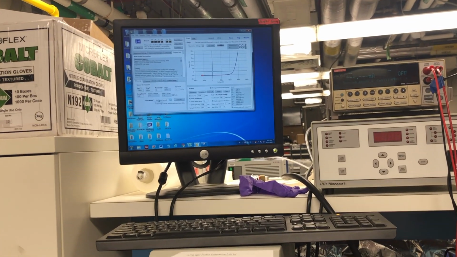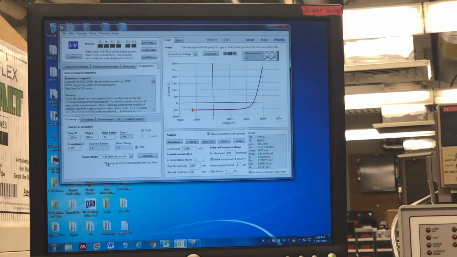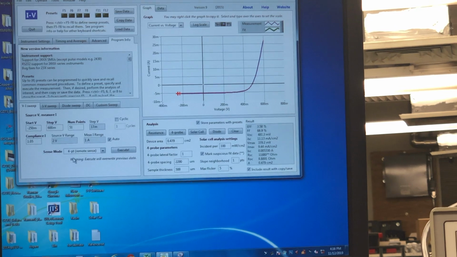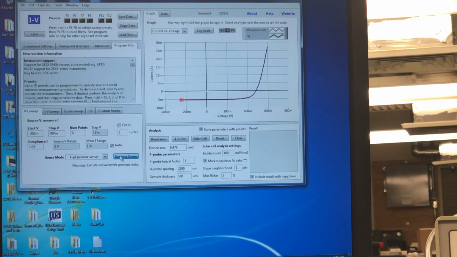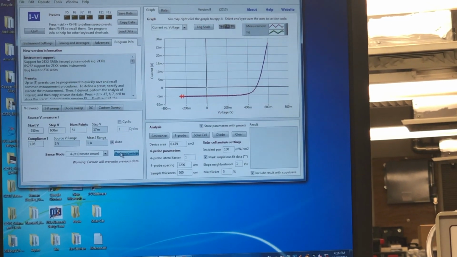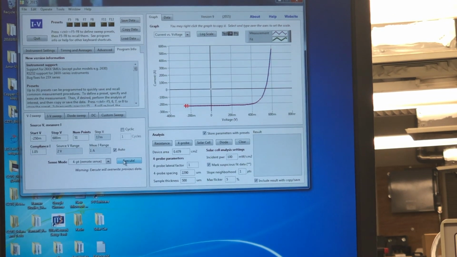So we're just going to change this back to 4-point. So the sense mode is now 4-point, so it knows to use both wires and not just the two we were using before. We're going to execute again. So we see the curve's a little bit bigger this time. That's good. That means we're getting more light.